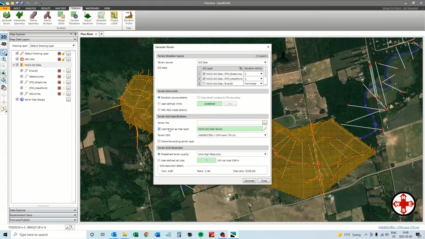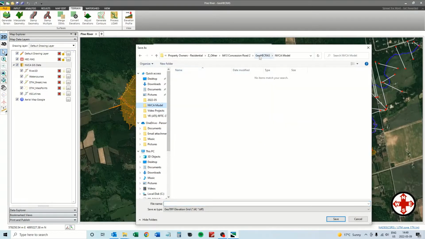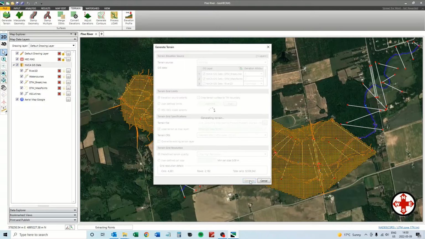The terrain file, I would like to name it similar to the source, so NVCA GIS data terrain. Here I believe this is where the file name goes, so go back to the project folder and save it under the same name. This is correct, and we'll just leave this as ultra high resolution, see what happens, and click generate.